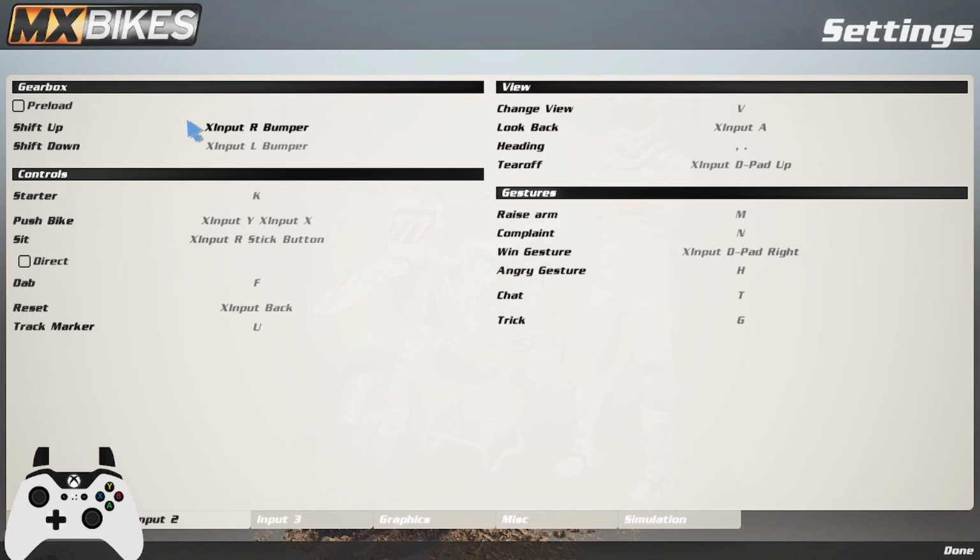Gearbox I preload off, and I have my shift up and down on my two bumpers. I would recommend that. Most people use that. Some people use their X and Y buttons, but I have those on different things. Whatever you're comfortable with, really. Starter doesn't really matter because we're going to have auto clutch and stuff like that. Pushing your bike, that's if you're down and you're trying to push your bike further forward or backward. I have those on my X and Y buttons. So if you have an extra button for anything, then I would say go for it.